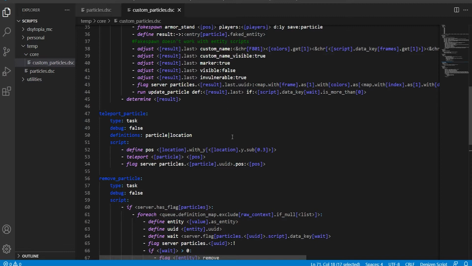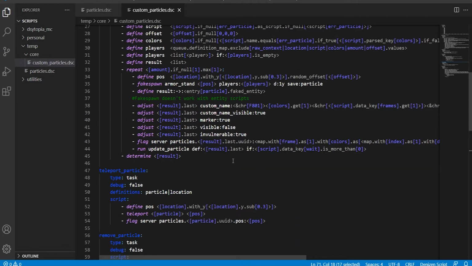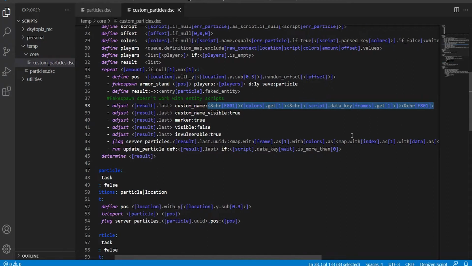Now you might be wondering, okay, great, so I understand that you have an armor stand and it's somehow creating the particle, but how does that actually make the particle? Like, did you replace the armor stand? No, it's actually much easier than that. The secret sauce is all right here in the custom name.